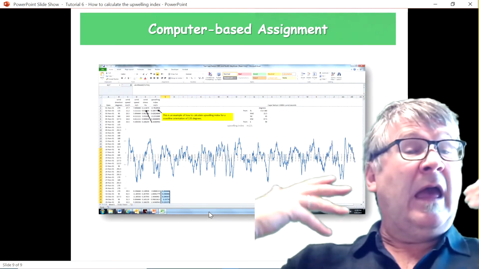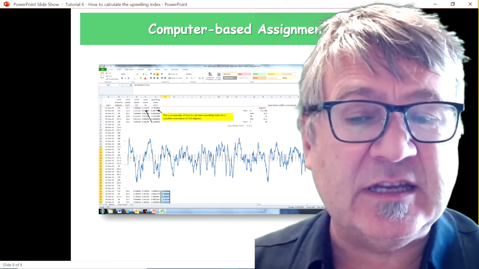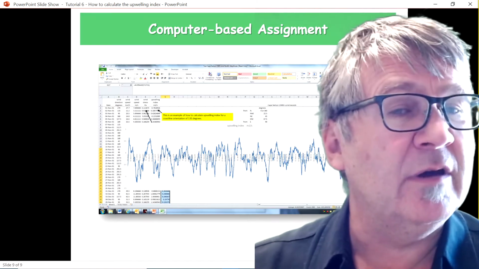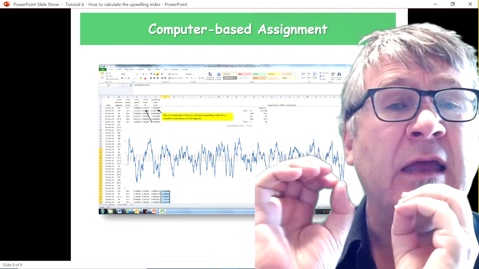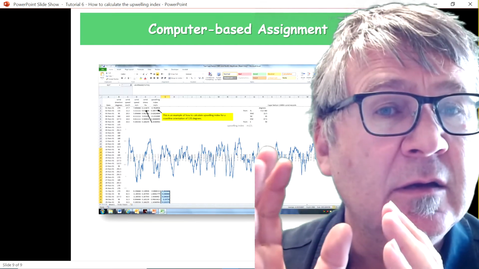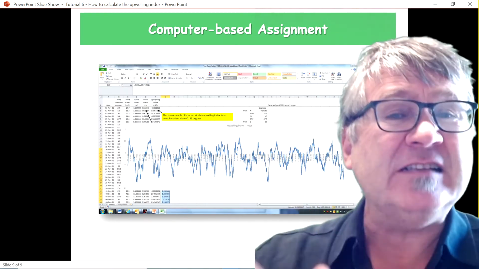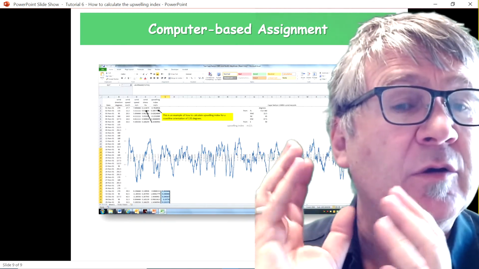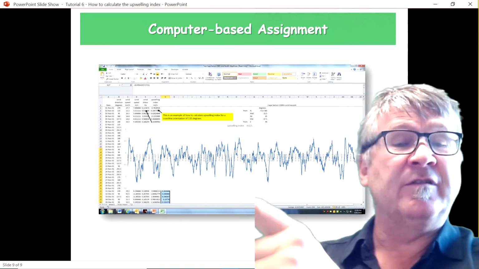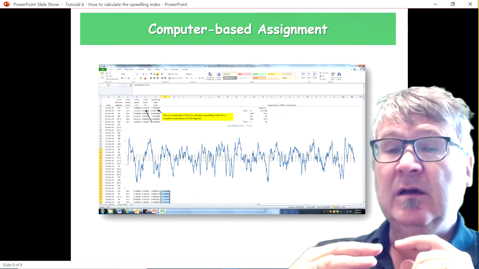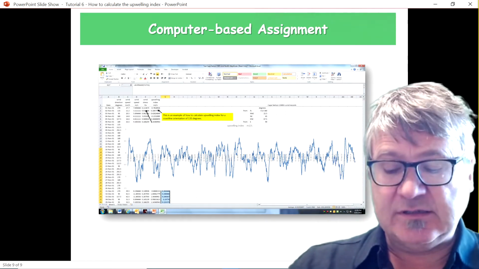And then you have an Excel spreadsheet, where you have the date and the wind stress components, and you plug in the formula. If you have problems with that, you can come to the face-to-face session and get help, and you can produce nice figures of the upwelling index. And that's all there is.